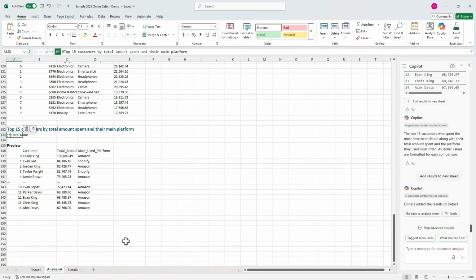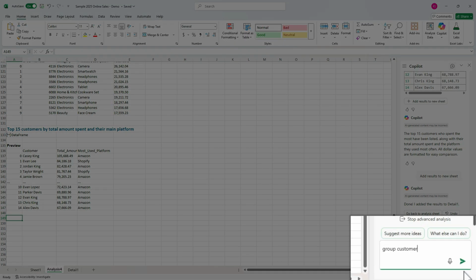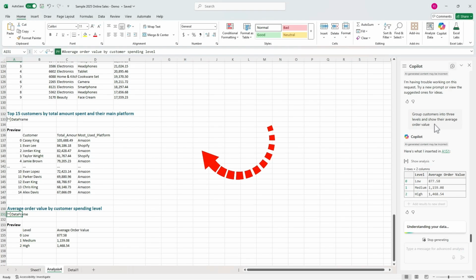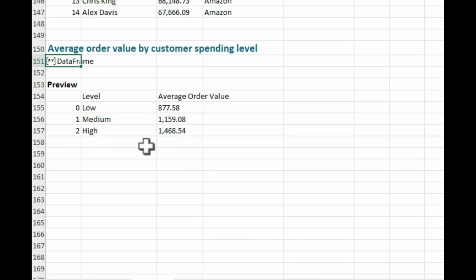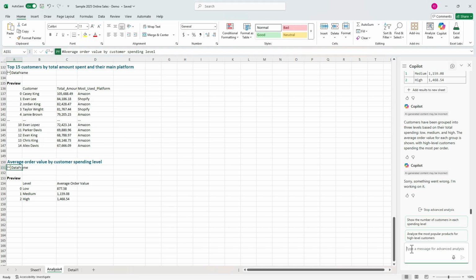Now let's segment these customers based on how much they spend. Type: Group customers into 3 levels and show their average order value. Copilot groups them into high, moderate, and low spenders and calculates the average for each. Instant segmentation, no formula required. Finally, let's see if Copilot can go one step further and predict the future.